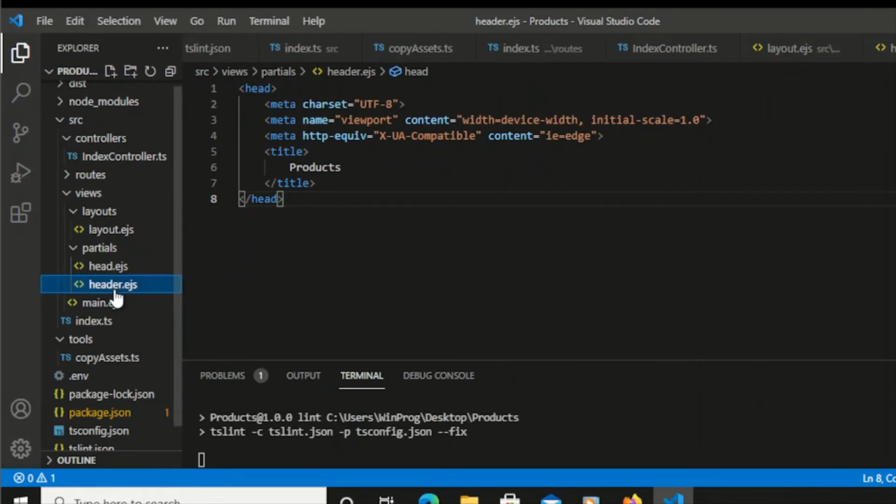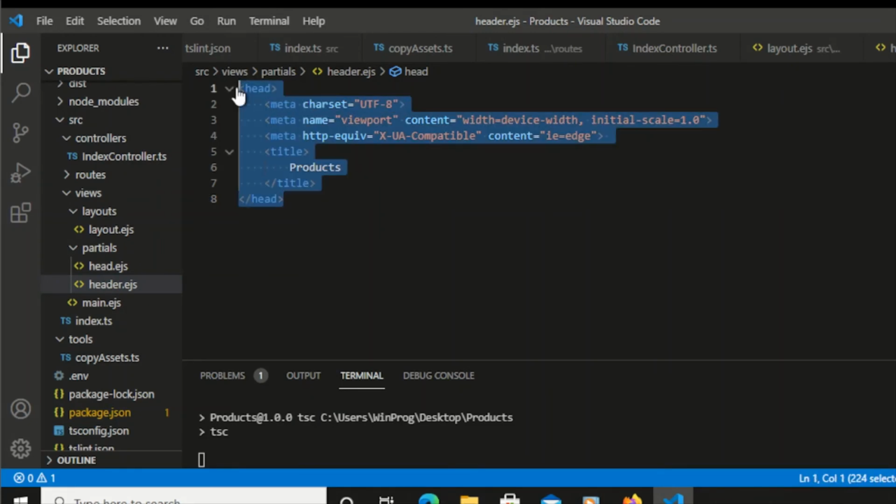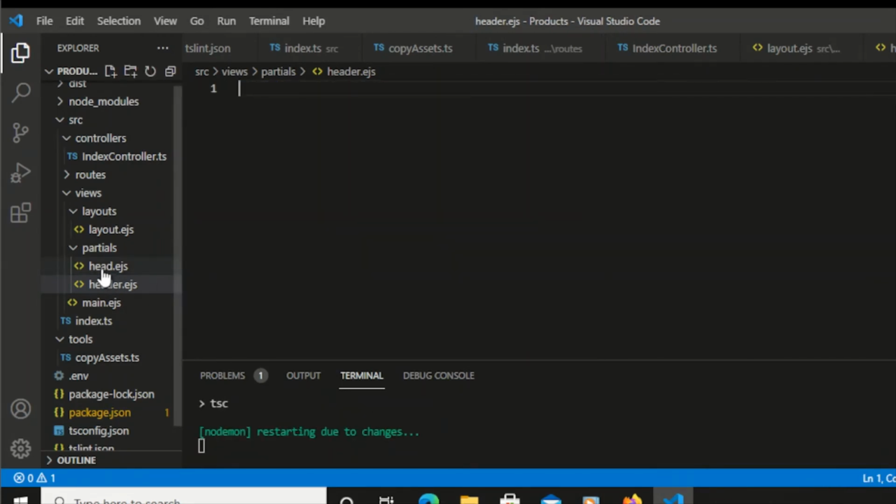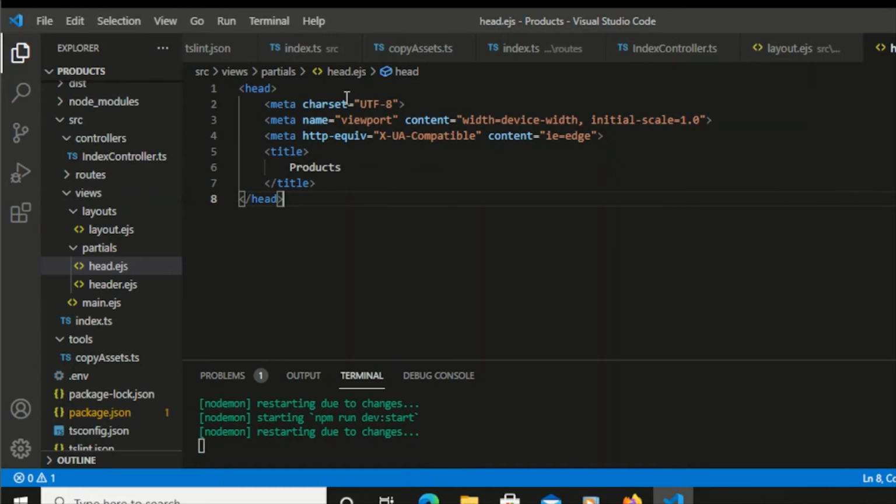So this is the head. Now this time, oh, I put it in the wrong file. It should be the head. So I'm going to copy this. It should not be in the header, but instead in the head. Okay, so replace that. That should be in the head.